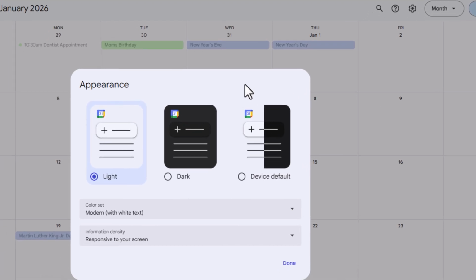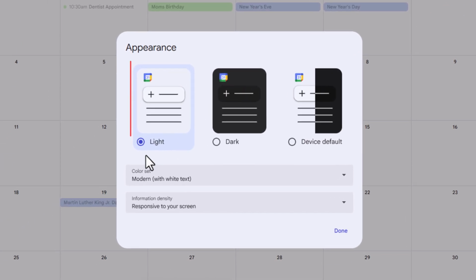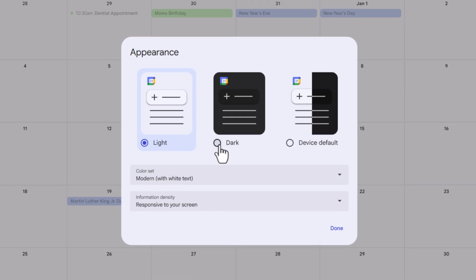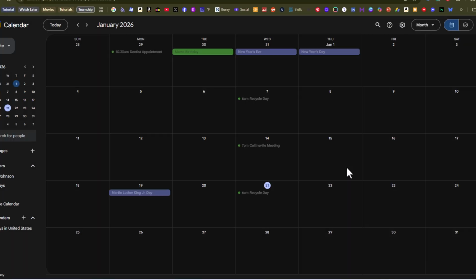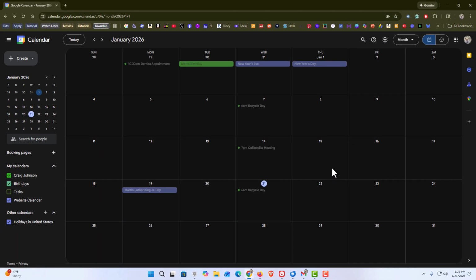A little dialog box will open up. As you can see, I'm currently in light mode, but if I wanted to enable dark mode, I would toggle this on, or if I wanted to go to whatever my device is set to, I would toggle on device. I'm going to toggle on dark mode. Now I have gone to dark mode, but that is how to enable or disable dark mode on Google Calendar.